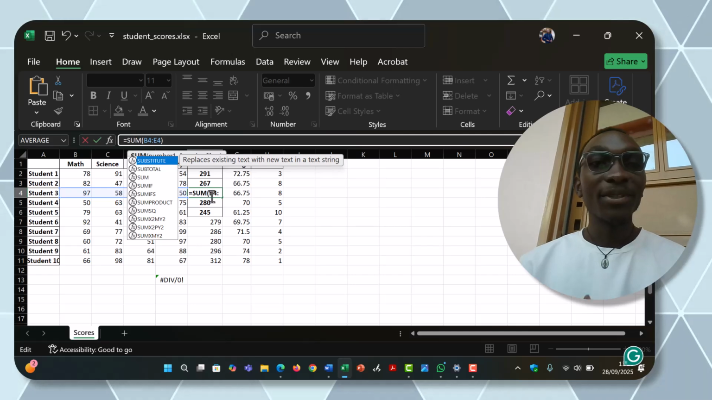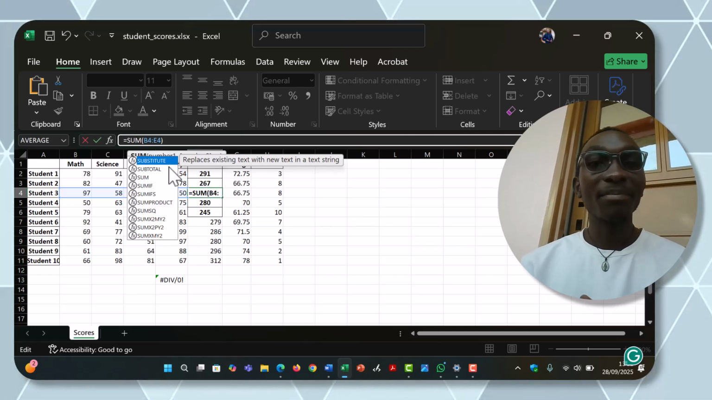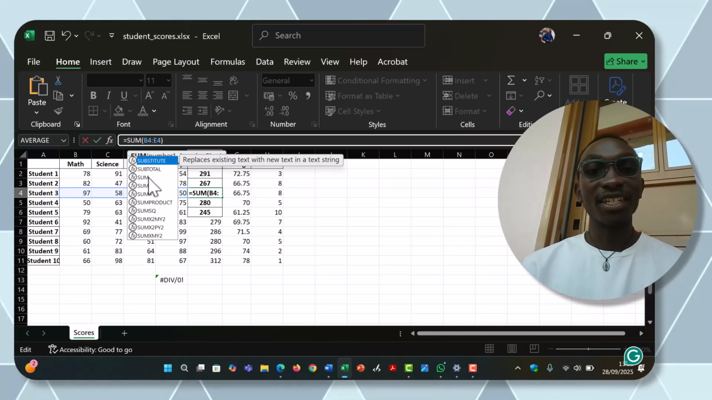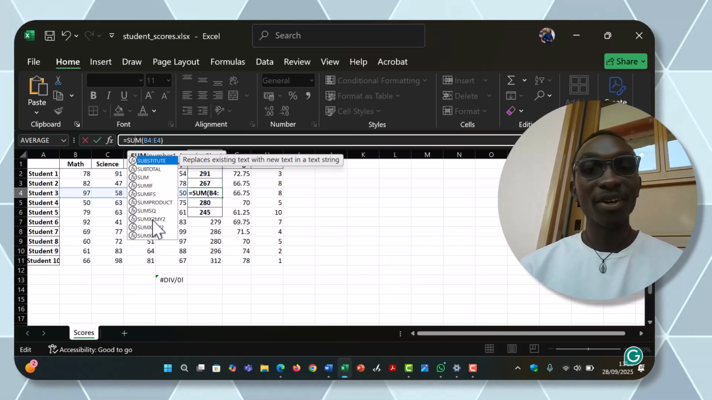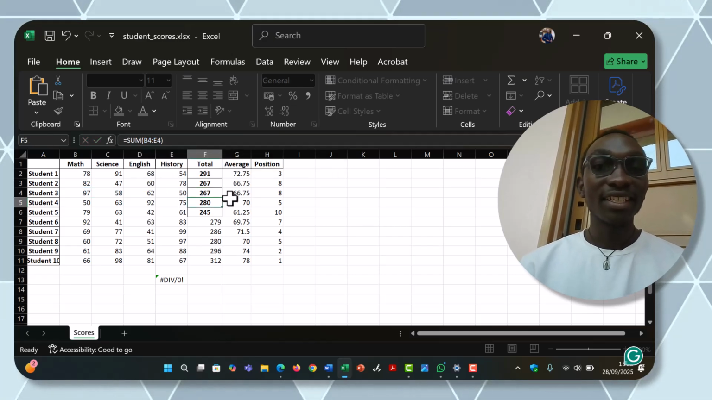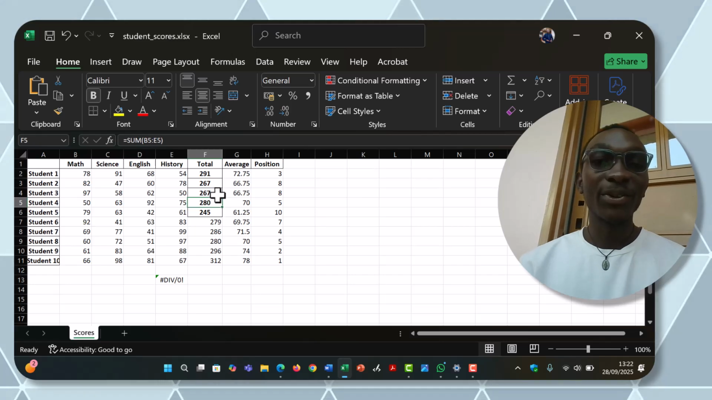But to ease the process of this, normally when you are inputting your formula, you can choose. Normally it comes here, so you just have to choose. You don't have to struggle with the spelling. So you choose the correct one and then enter, and then you have your total.